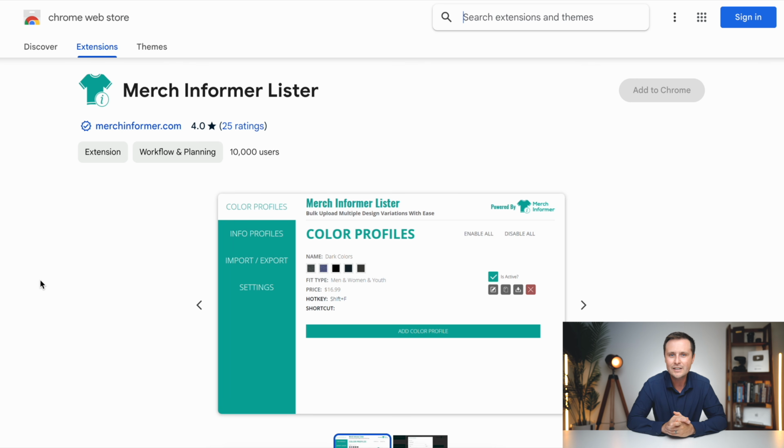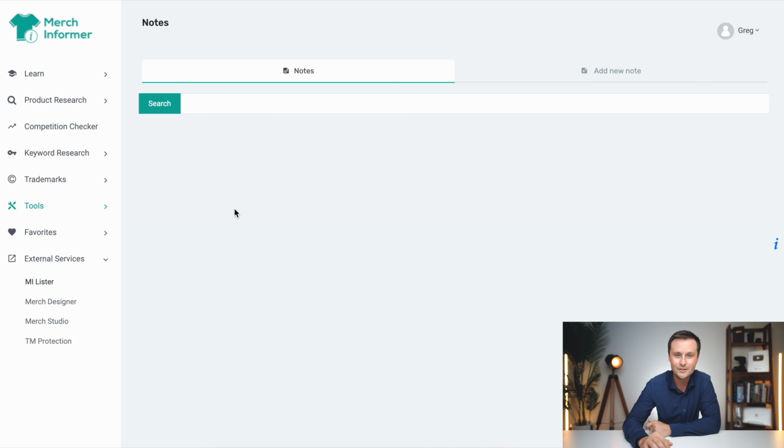Now, something that's pretty interesting here is that Amazon Merch on Demand has now come out with this feature built into their uploading process. But something that says a lot about Merch Informer as a company is that they knew that this was a problem beforehand and they created this to solve that problem before Amazon even did. So you can do all of this on Amazon by default now. They have it built into their upload process.